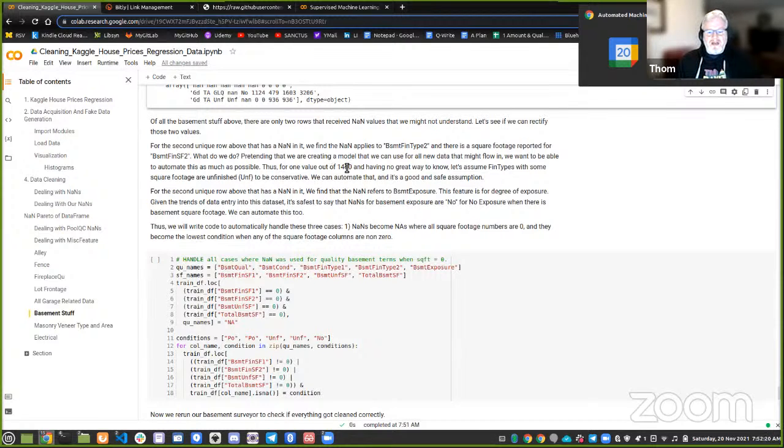So for 1 out of 1,460 values, and having no great way to know, and not having enough data like this to do a model, let's assume finish types with some square footage are unfinished when there's a NaN, to be conservative. Then we can automate that. It's a good and safe assumption. It's a conservative assumption.